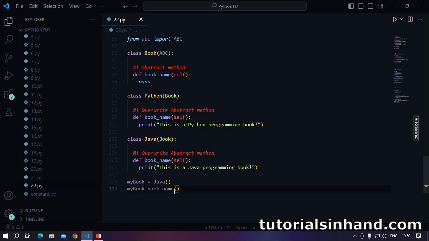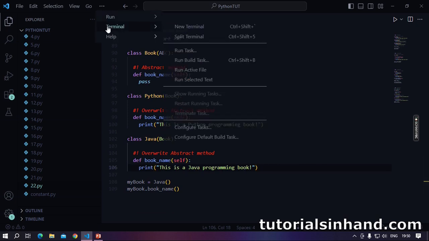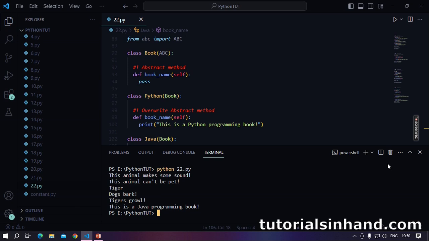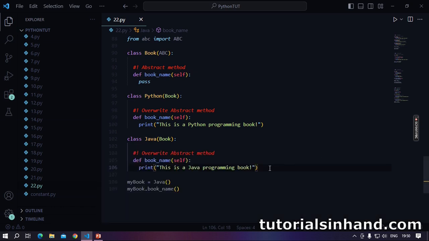Finally, we create an instance of this Java class and we assign it to the myBook variable. And finally, we call myBook.bookName. So as myBook is an instance of Java and we are calling bookName, it will print this is a Java programming book in the terminal. Let's run the code and see if it is working or not. So if I run this code, you will see this is a Java programming book. So our code is working.